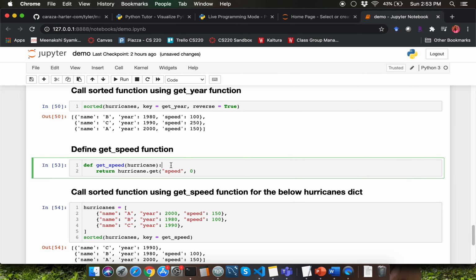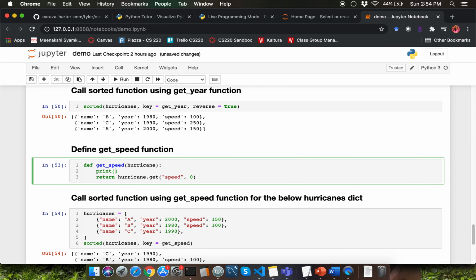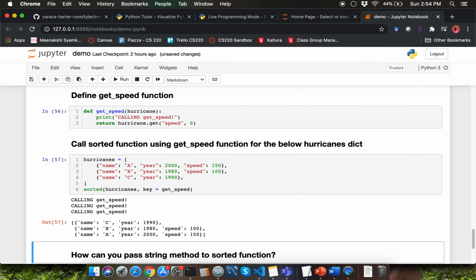Let's talk about how many times we are calling this get_speed function. That's a trick question, right? That's because we are not calling it at all. How exactly are we using it then? We are using it by passing it as a function object reference to this particular parameter. So what if I add a debug statement here saying calling get_speed? Let's see how many times the get_speed function gets called.